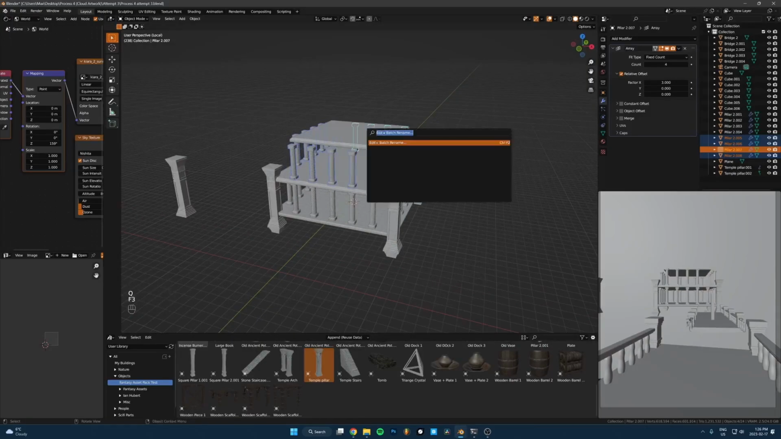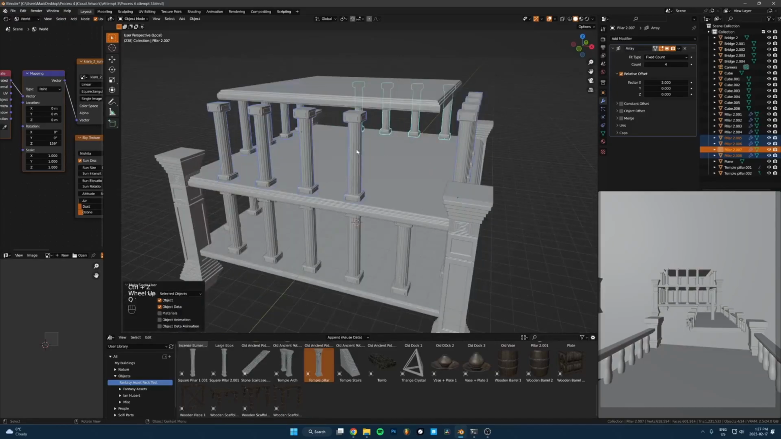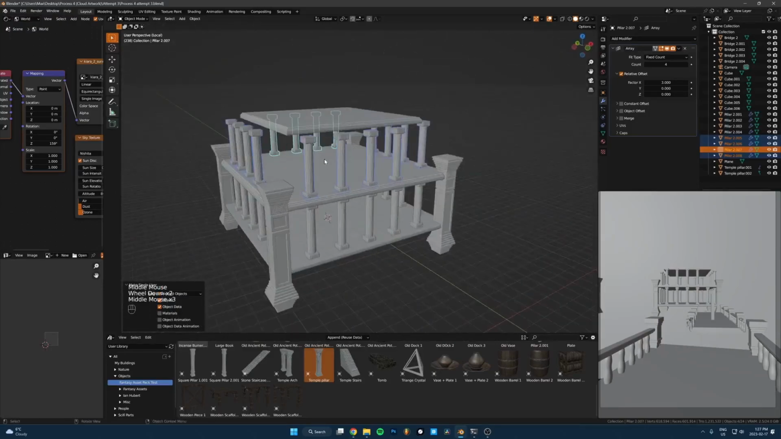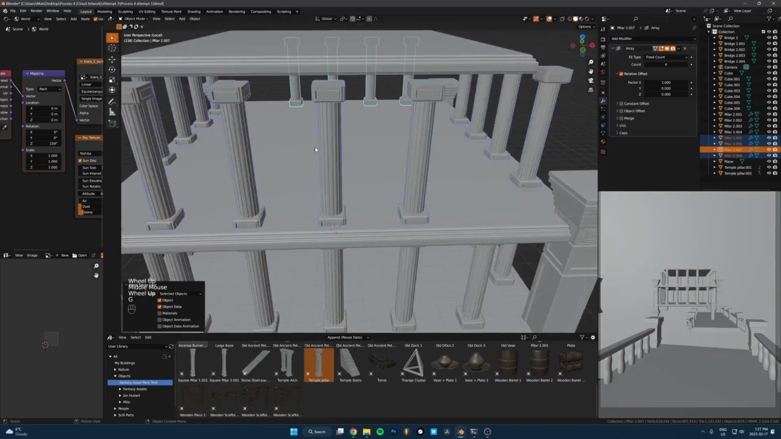Clear object and data. If you don't have that setting, search for relations, make single user object. I'd recommend adding this to your quick favorites. So that's what this is. So it just clears its own, makes it a unique object. So it's not like a linked duplicate. I think I explained that in the other one, but anyways.